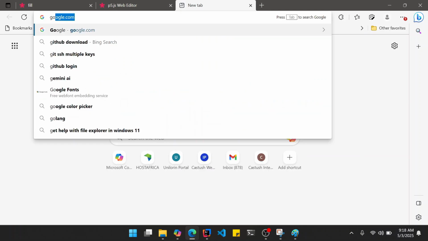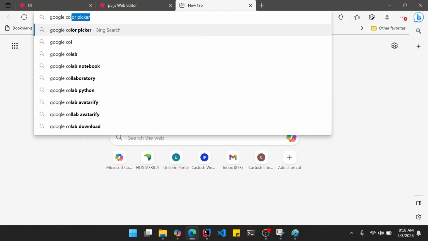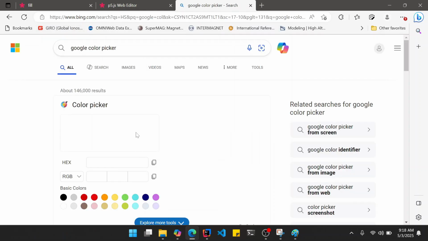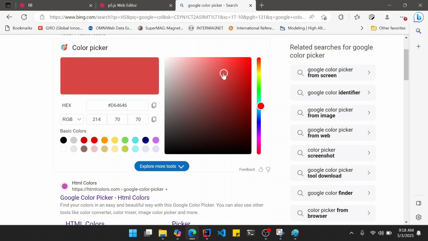So what we can do is I can go to Google color picker. So just search for Google color picker. Very simple. So in our Google color picker, I can choose any color I want. Maybe I want this kind of yellow, or you can change the kind of color you want. You can change the dial here.